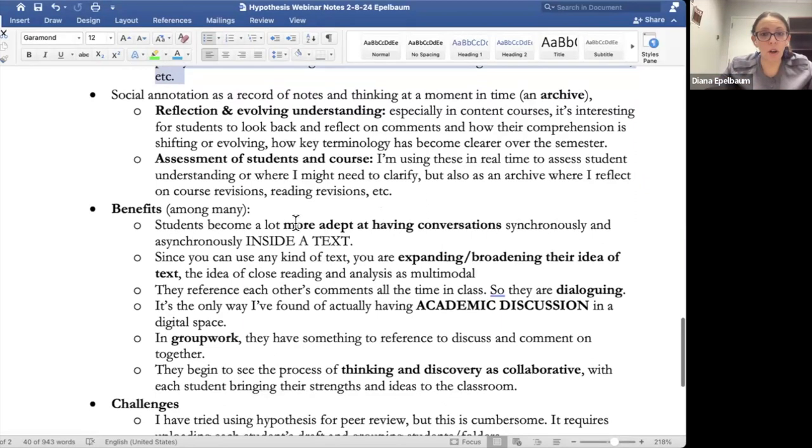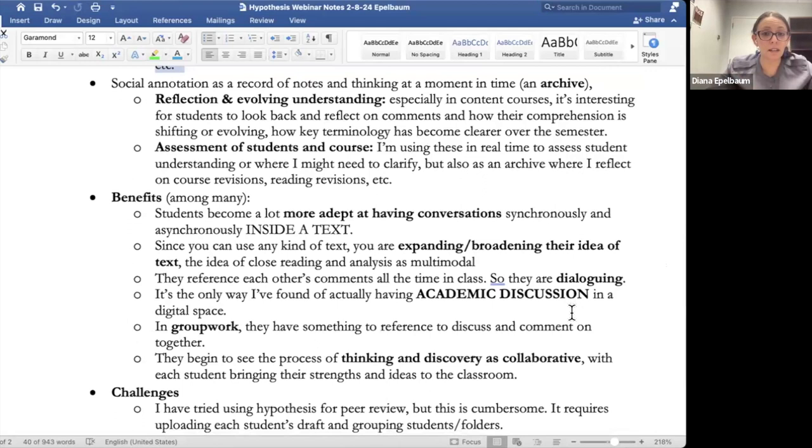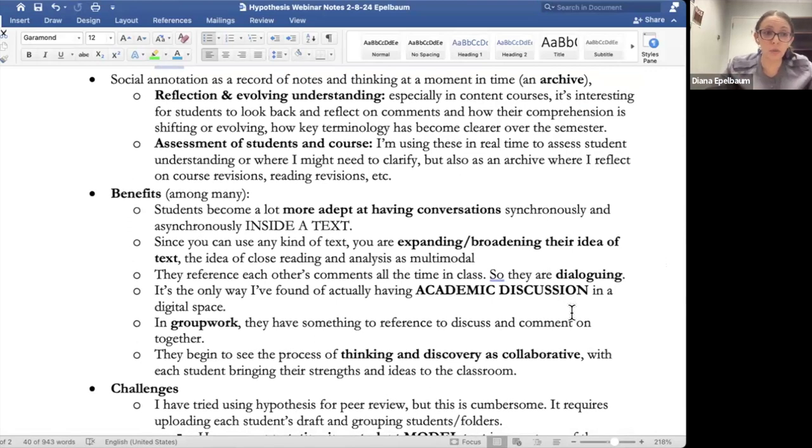And I think I've spoken about all of these already, but I do really find that students become better at conversations. They become better at collaborative thinking and discussion, and discovery, and they learn how to have academic discussions in texts. That's just not something they typically do in a discussion board, where you say, okay, write a post and then reply to three other people, because there's something very artificial about that, right? Whereas this can happen both synchronously and asynchronously.